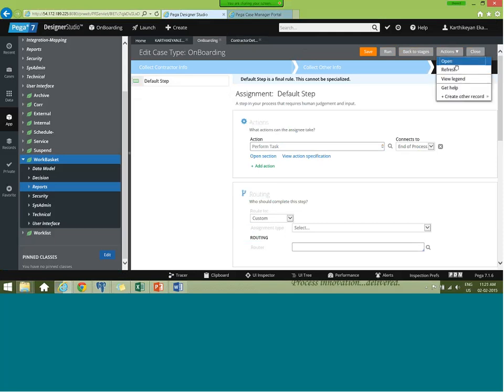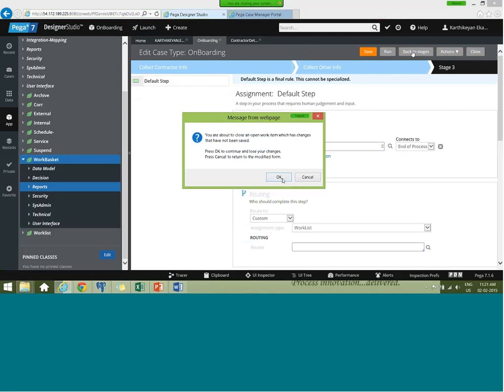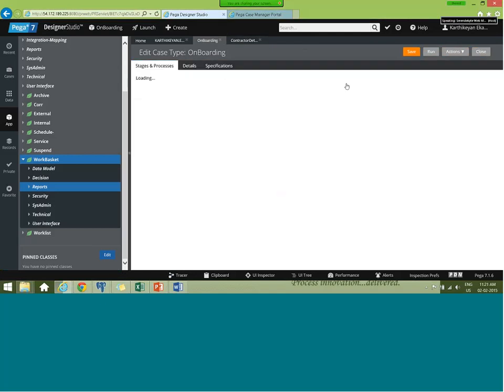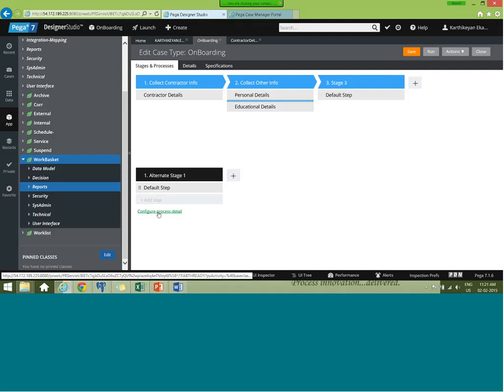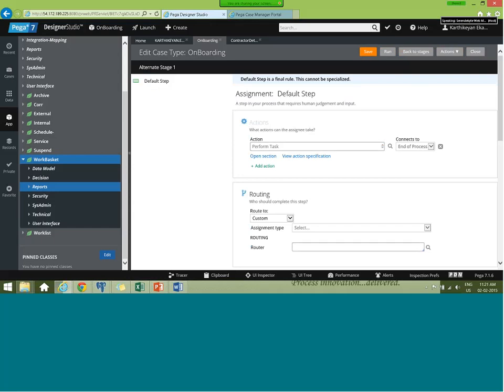I click back to stages, and if I click on alternate stage, I see only alternate stage information. You see here, right? Yeah. So back to stages again.